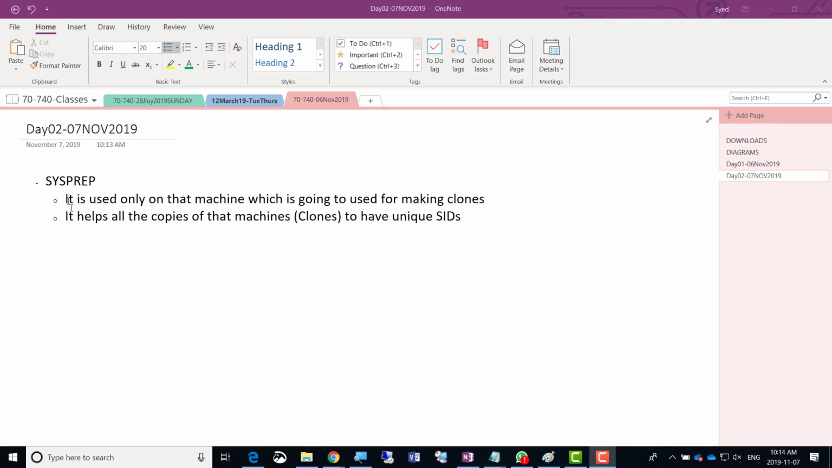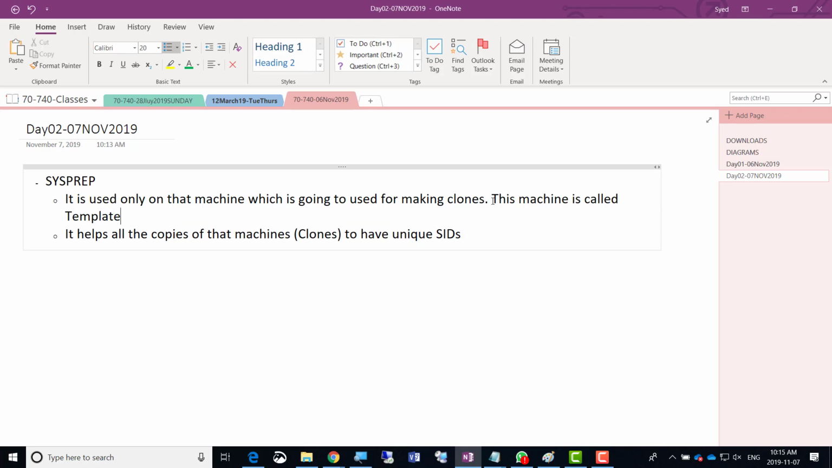In virtualization, we use sysprep on that machine only, which will be used for making clones, thousands and thousands of clones. This machine is called a template machine, and in the job environment they call it a golden image as well. This machine is called template machine or golden image.